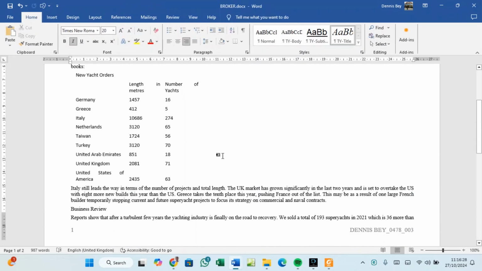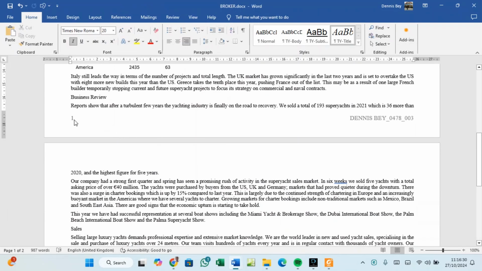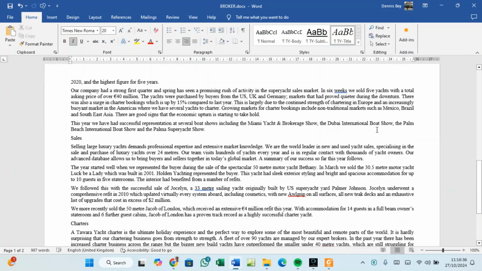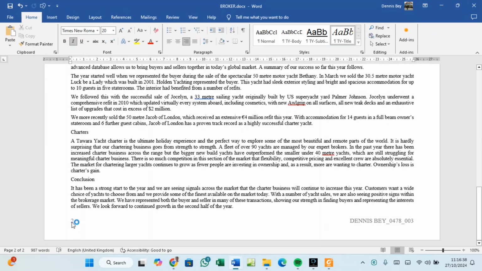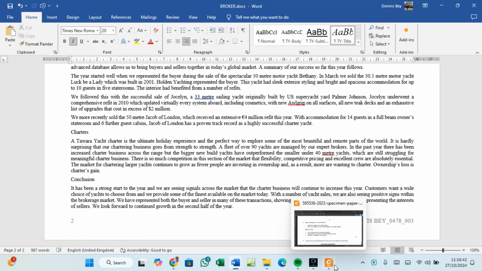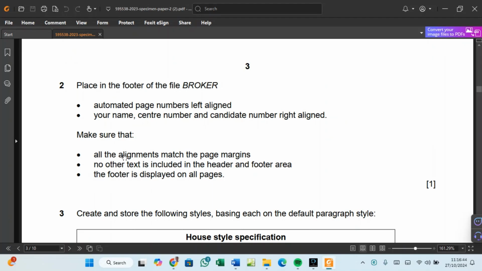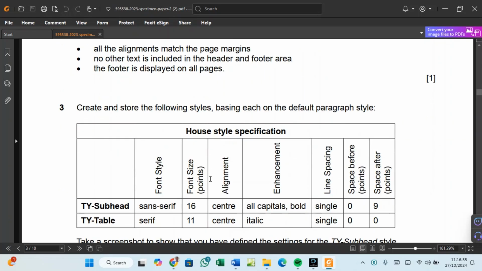So I just need to confirm something. Is it automated? This is page 1. This is my name, the center number, and the candidate number. So if I go to page 2, yeah, it is 2 now, and this one appears on the footer. That's how you deal with the footer. Then I continue. All alignments match the page margin. No other text included in the header or footer area. The footer is displayed in all pages, which I've just confirmed. And then the number 3 now.